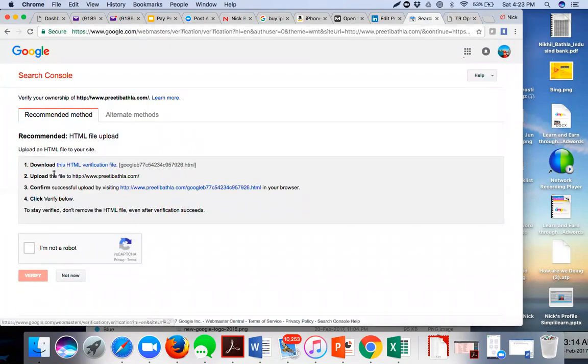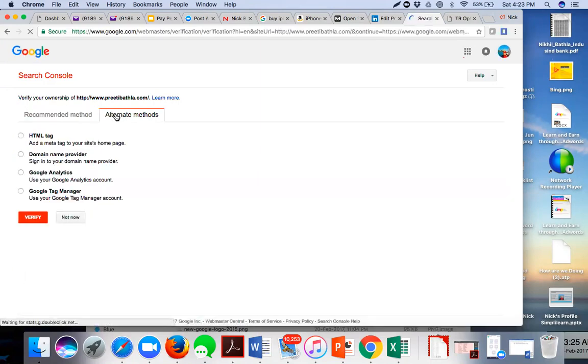Now, recommended method is one. So there are four different methods through which you can connect our website. We are not going with the recommended one. We are clicking on alternate. And the moment I click on alternate methods, there are four different alternate methods over here. I'm saying it again, alternate methods are four, and there is one recommended method, which makes it a total of five methods to connect our website to Search Console. We have to use only one out of these five in order to get this connected.